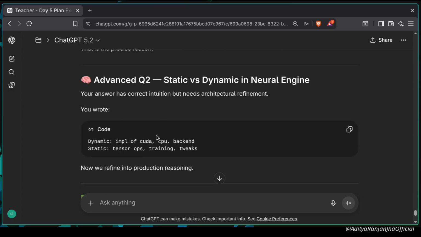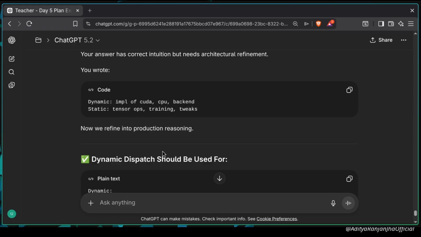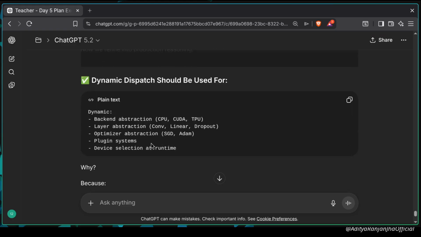All right. Your answer has correct intuition, but needs architectural refinement. You said the implementation of CUDA and CPU backends is dynamic, and static is tensors, operations, training, and tweaks. Now you refine it into production reasoning. Dynamic is something like backend abstraction like CPU, CUDA, TPU; layer abstraction like conv, linear, dropout; optimizer abstraction like SGD, Adam; and then plugin systems and device selection at runtime.